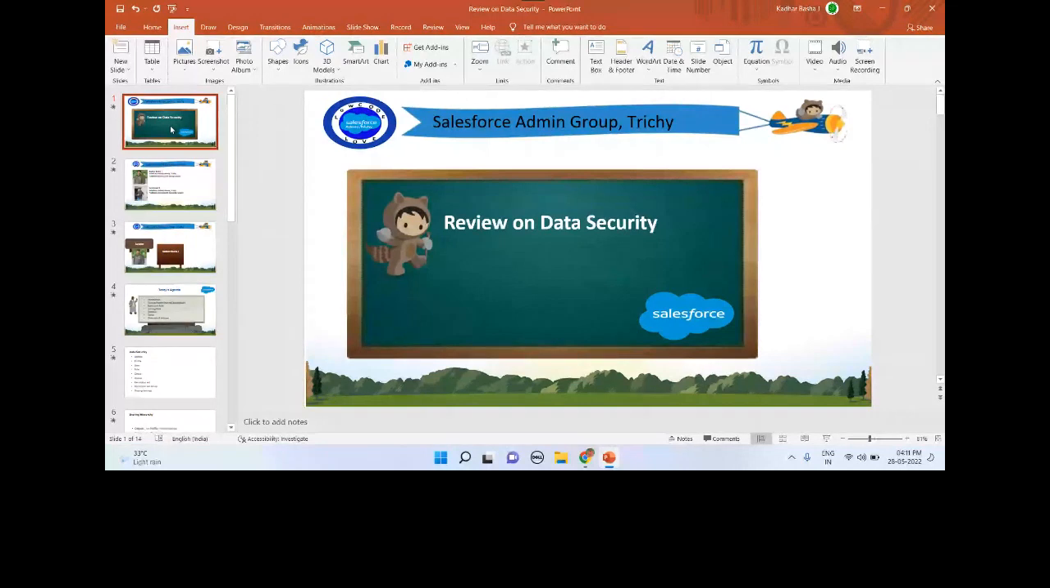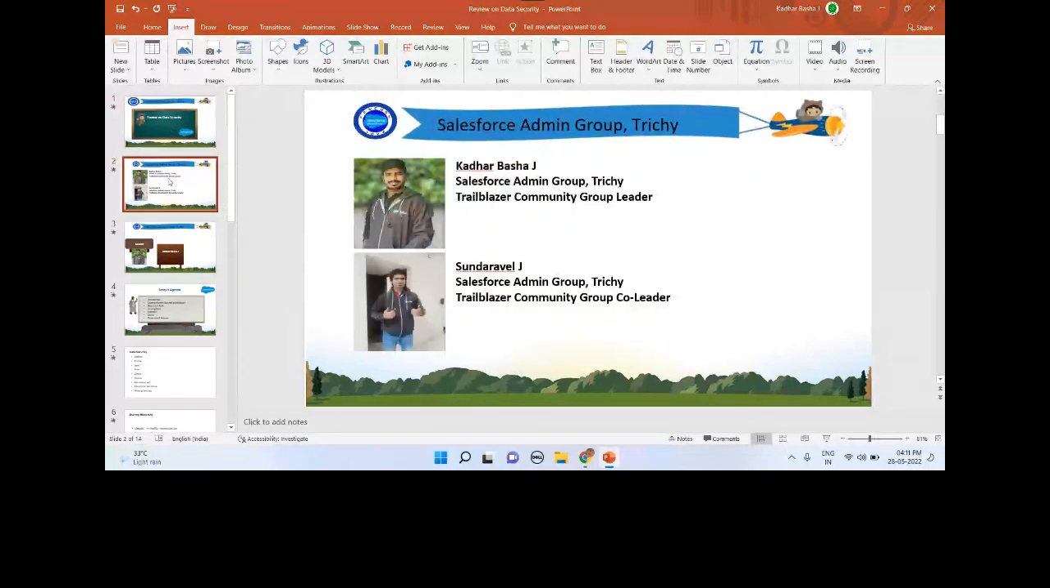Here we have some unknown facts about the profile, about the license, and about permission sets and permission set groups. So today we are going to talk about all those things. Before that, let me introduce the group leaders and the Salesforce admin groups.